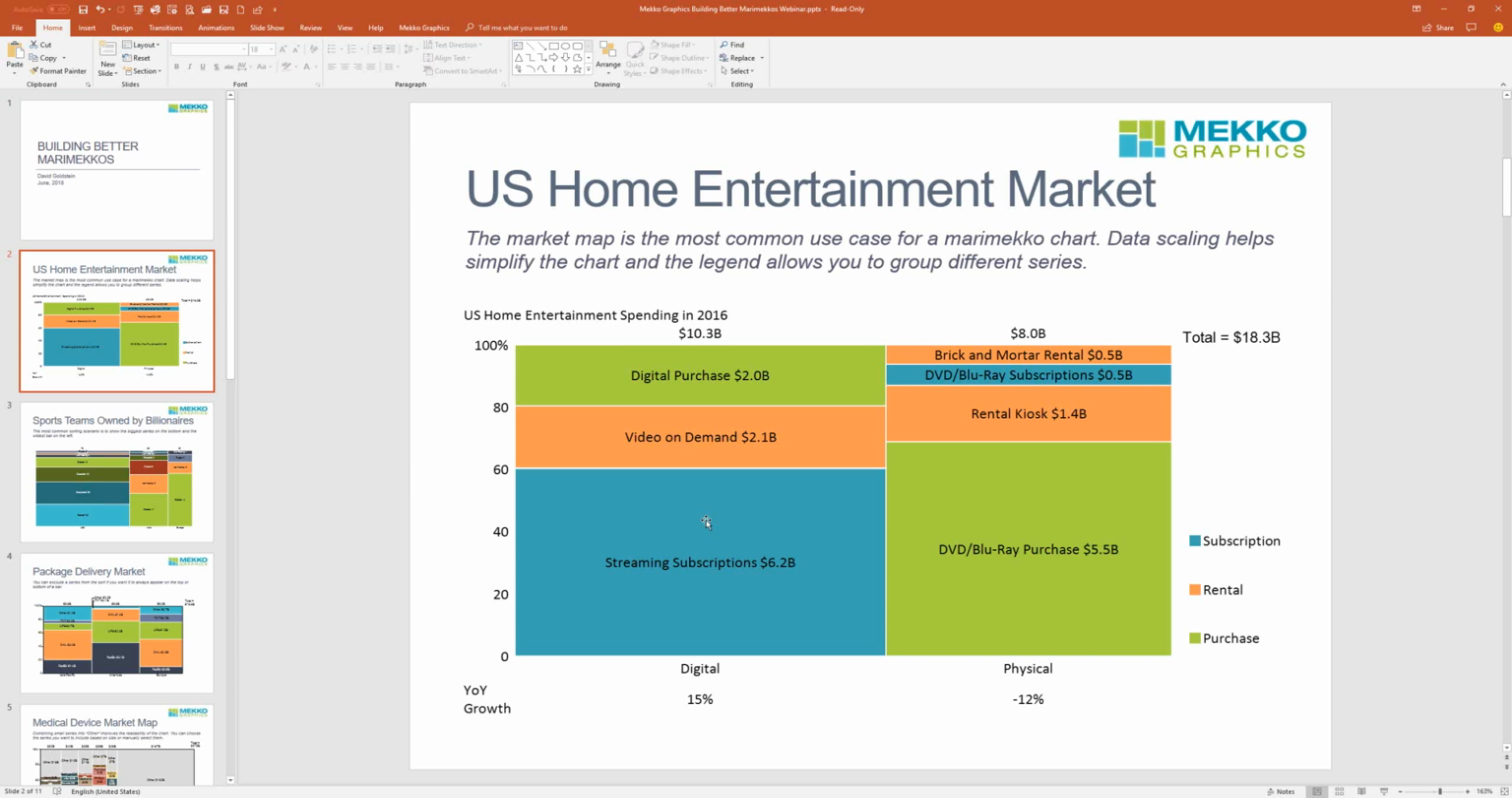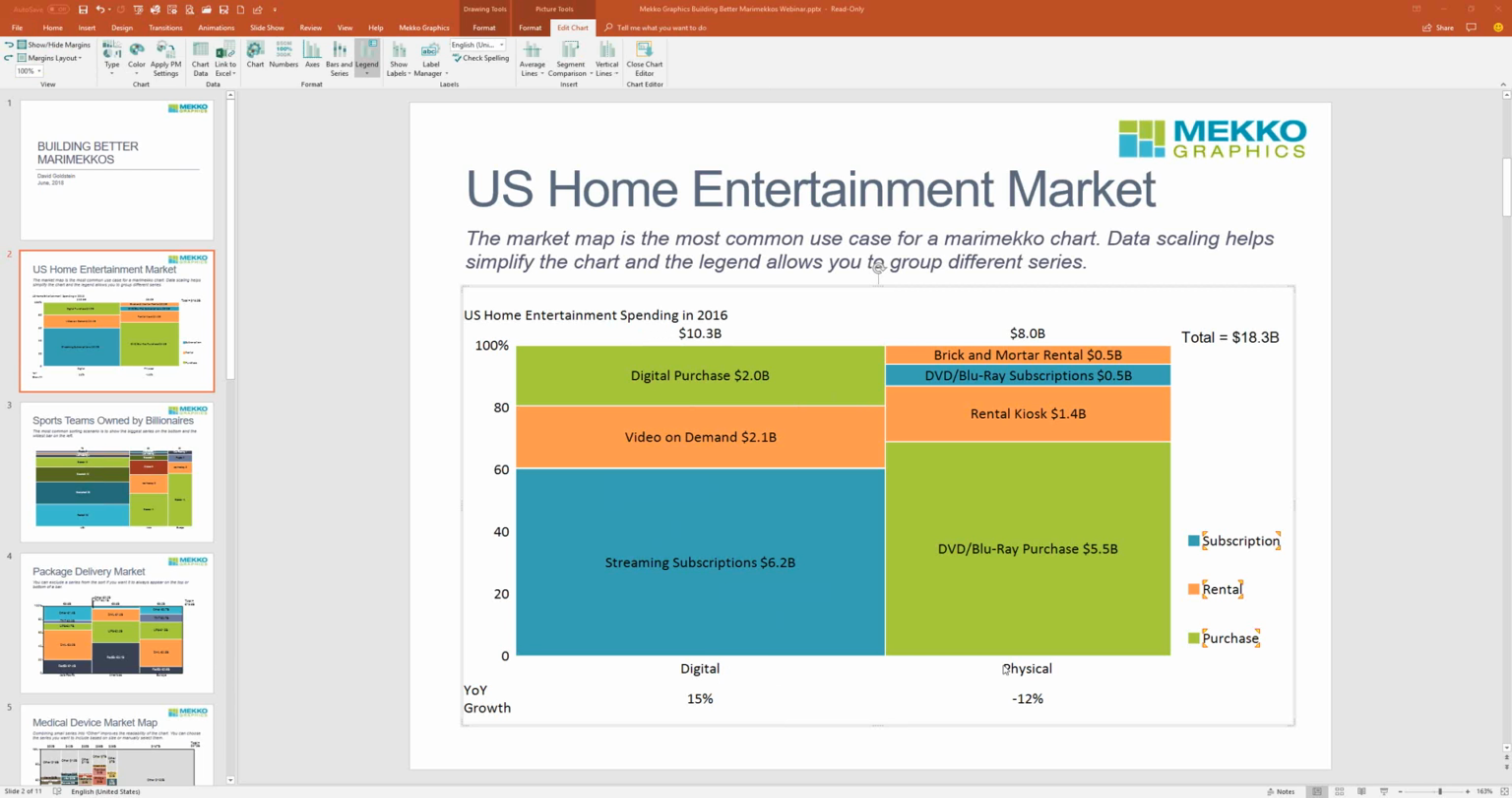First thing I wanted to show you on this chart here is how to work with a couple of features in Mekko Graphics to make your Marimekko a little more impactful, and also to make it a little easier to make your chart. So this is a pretty simple chart. It's just looking at the home entertainment spending split between digital and physical, and also grouped into 3 different kinds of spending: subscriptions, rentals, and purchases. So what I wanted to do in the Marimekko was lay out digital versus physical, and then use the legend to show the colors and bring in color as a third dimension.